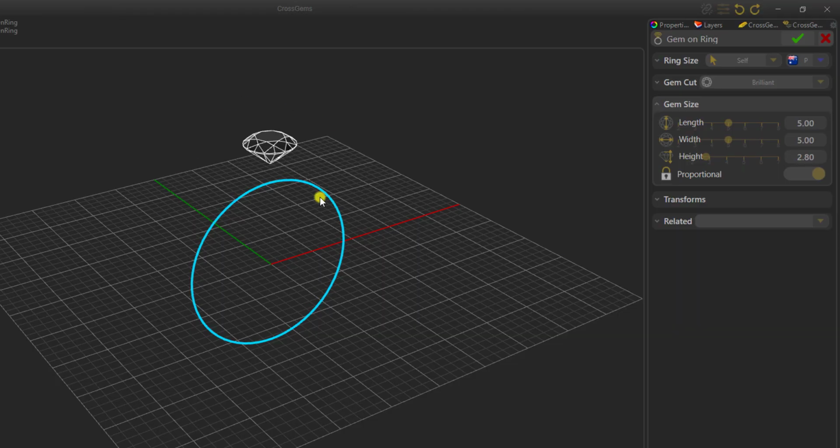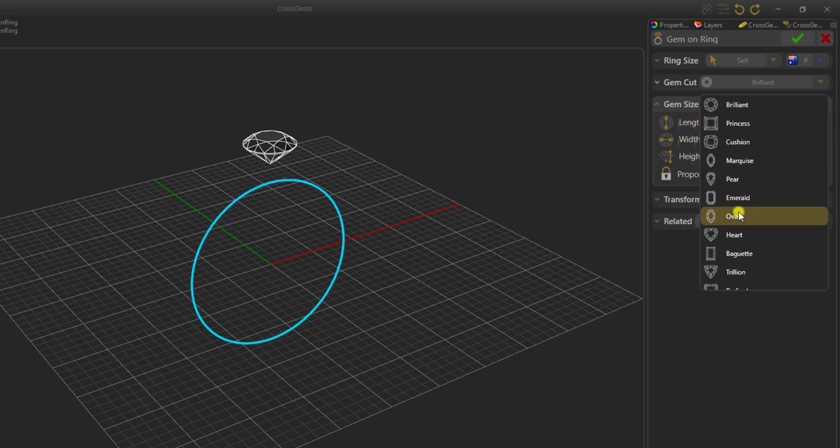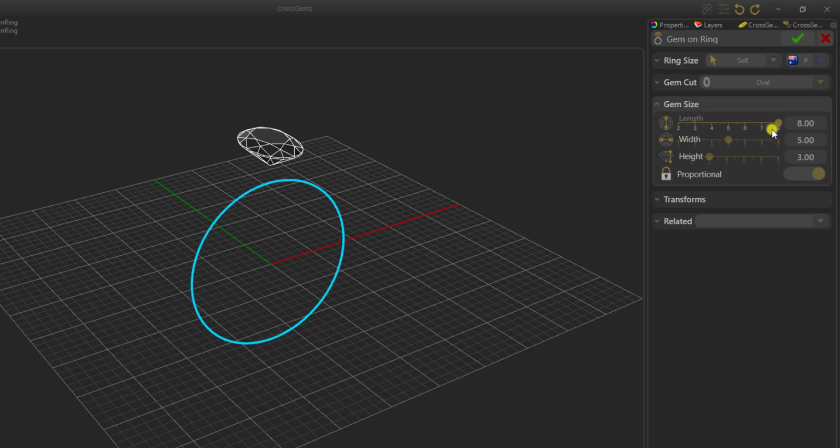And it will place initially a round stone, but we're going to change this to an oval. So just click the drop down list there and select oval. And the size, let's just drop this down a little bit. We'll actually make this 7mm stone.